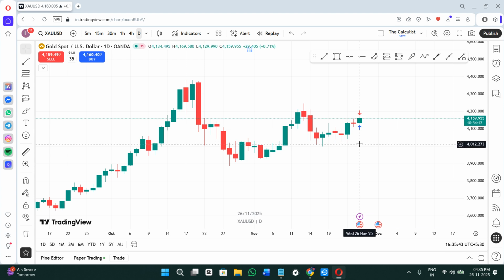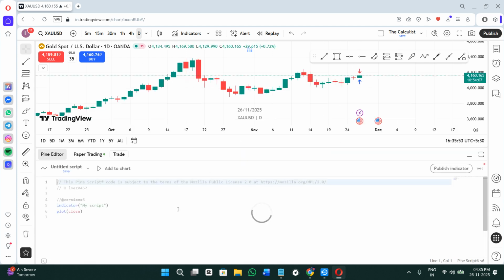So if you have any of the data in the CSV format or in the Google Sheet format, you will have to first of all convert it into the Pine chart. So here you are going to see the Pine Editor option. So when you click on the option of Pine Editor, it is going to open this type of script section in front of you.